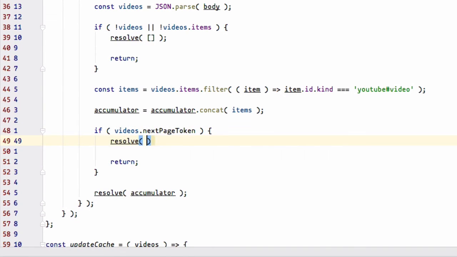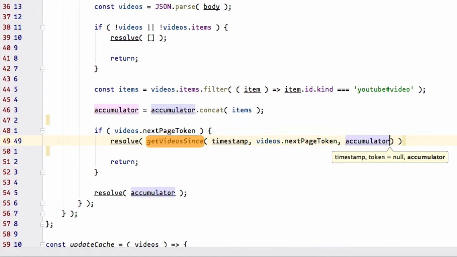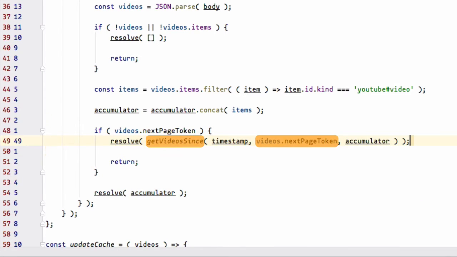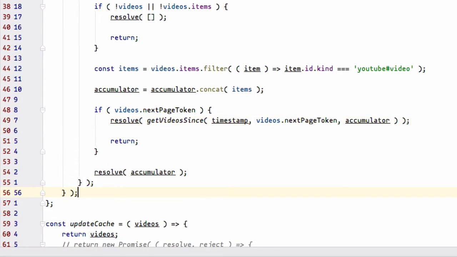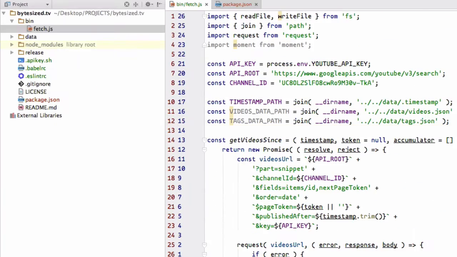However, if we have more items, that is to say if there is a next page token, we don't want to resolve our promise immediately, and instead we want to resolve with the resolution value of a follow-up promise or a follow-up fetch operation, which we will obtain by calling the same function with an updated token while we'll be passing down the items that we have already accumulated. And we'll recursively chain this promise until we have no more pages left.